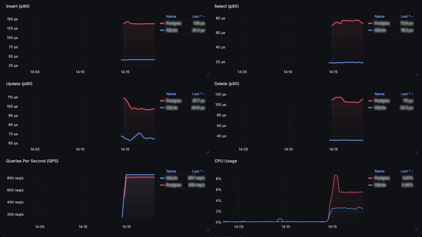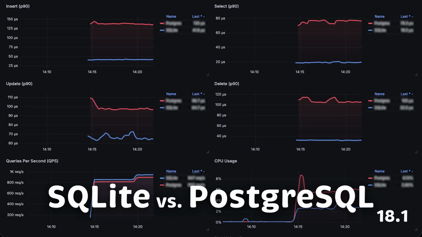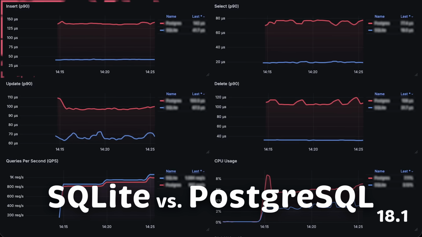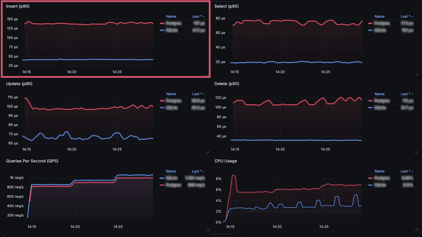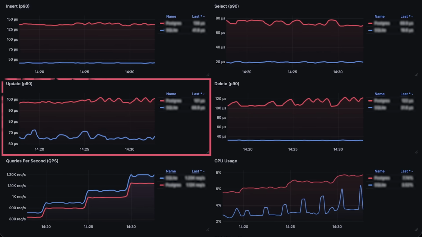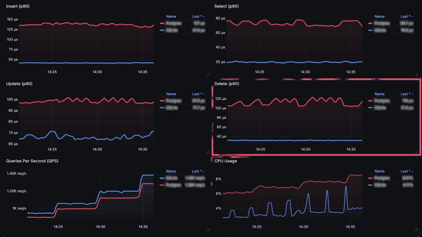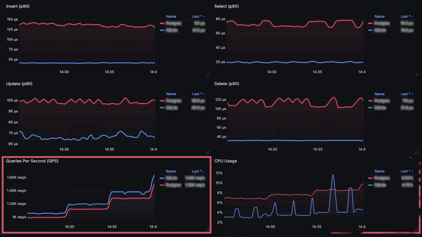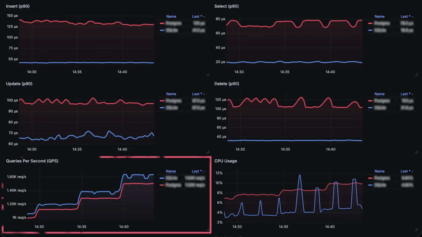In this video, we'll quickly compare SQLite with Postgres, run a performance test, and measure the latency of insert, select, update, and delete operations, as well as CPU usage and how many queries per second each can handle.